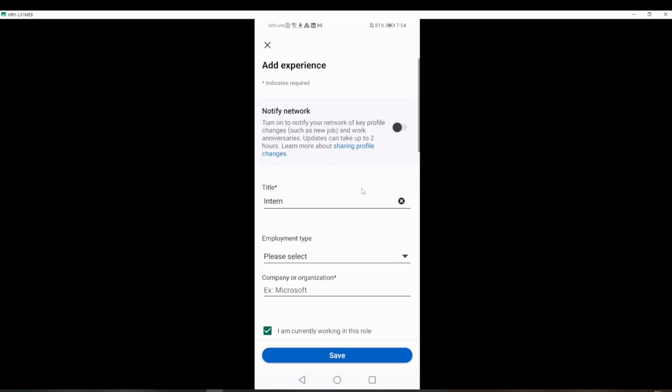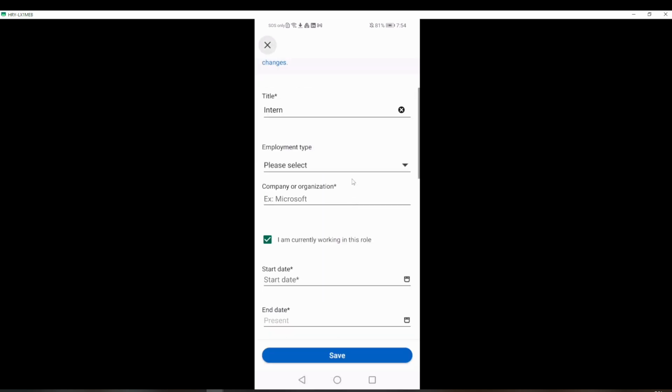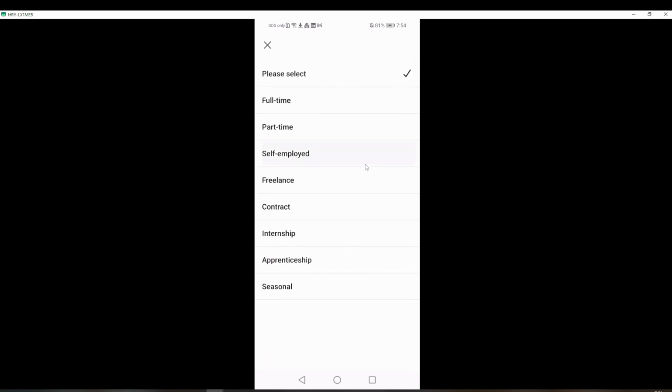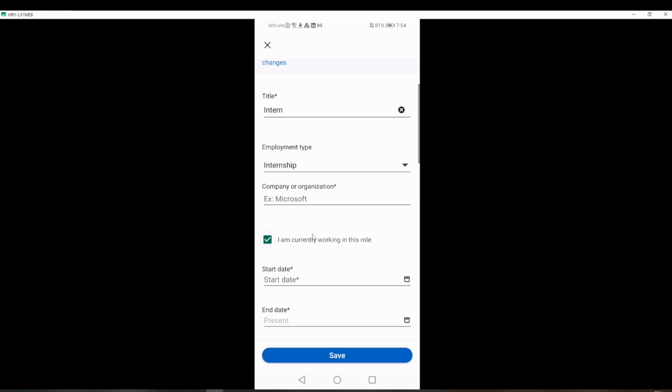Next, open the Employment Type dropdown and select Internship. This matters because it communicates to LinkedIn and to anyone viewing your profile that the role was an internship. Choosing the correct type can also improve how your profile shows up in recruiter searches.